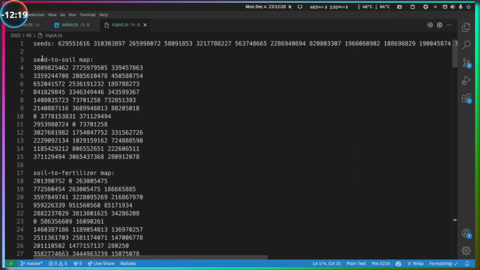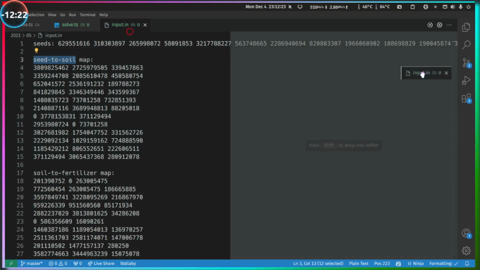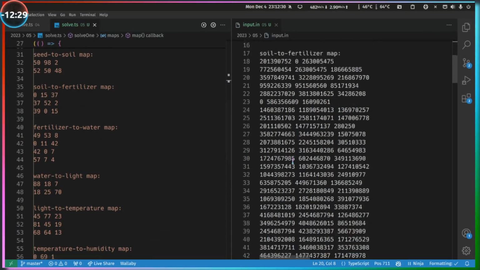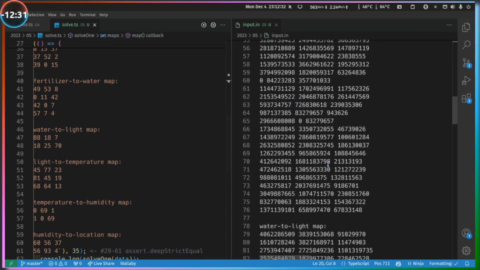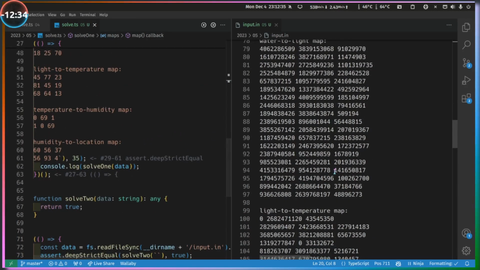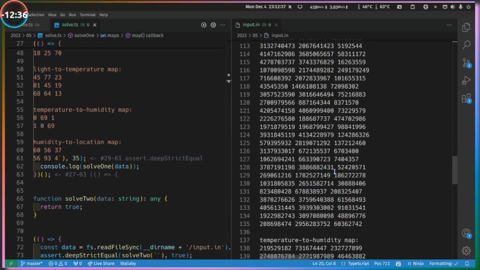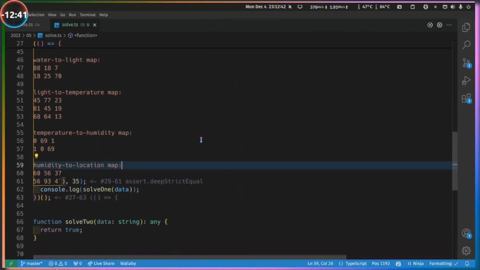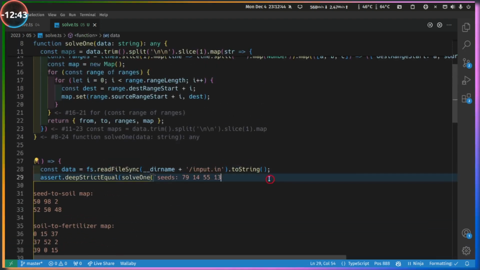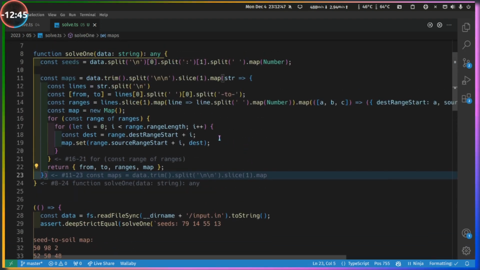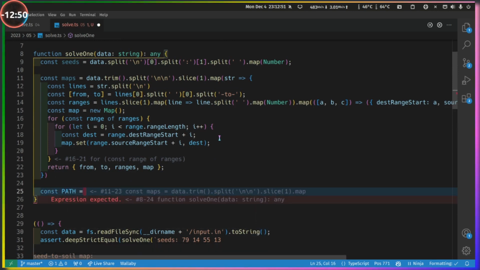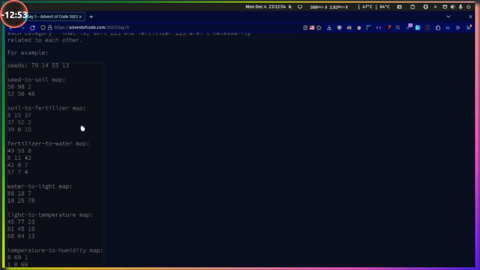Let's see. I have seeds. Seed to soil. Okay, just go over here. Split. Please split. There it is. Seed to soil, soil to fertilizer, fertilizer to water, water to light, light to temperature, temperature to humidity, and humidity to location. Okay, yeah, we're totally hard coding this. Path equals this right here.